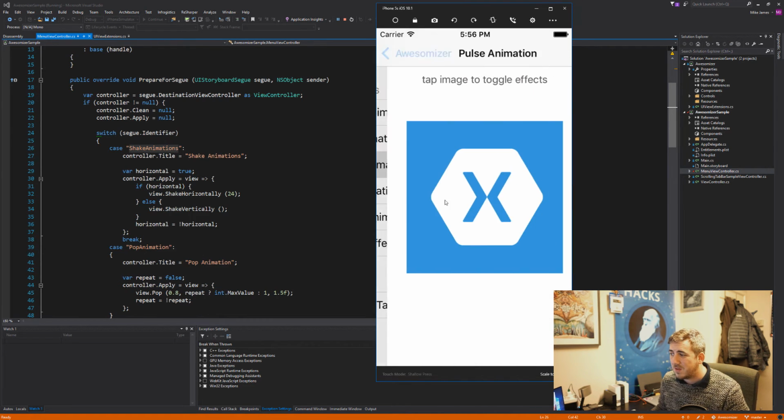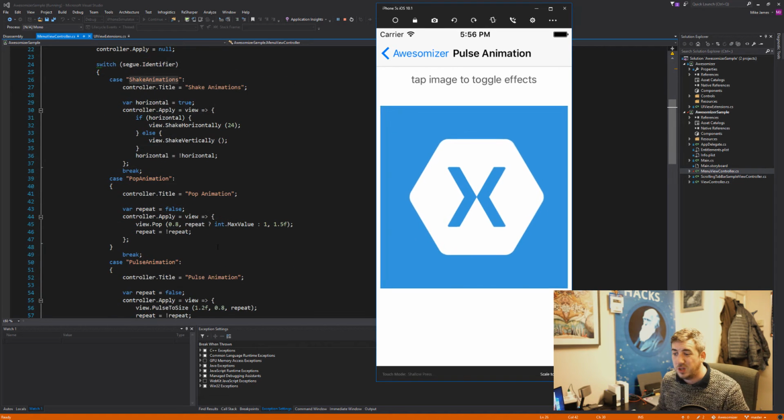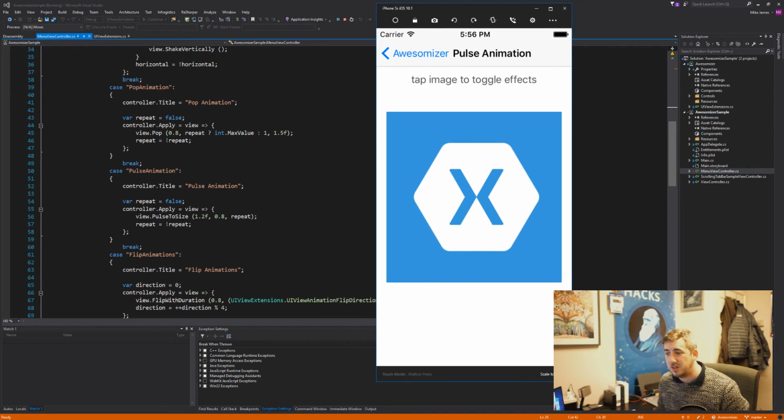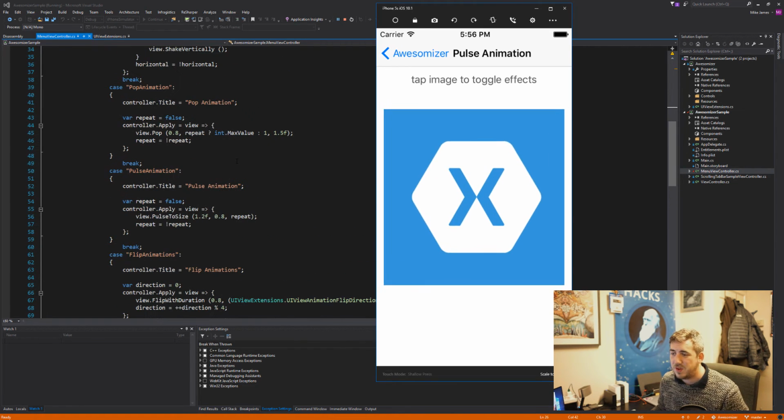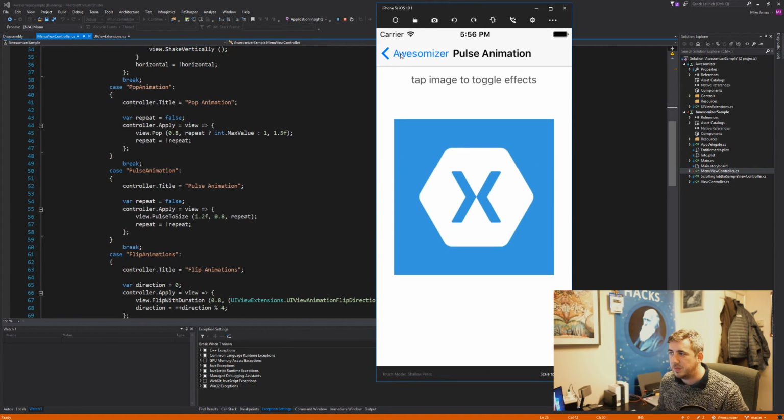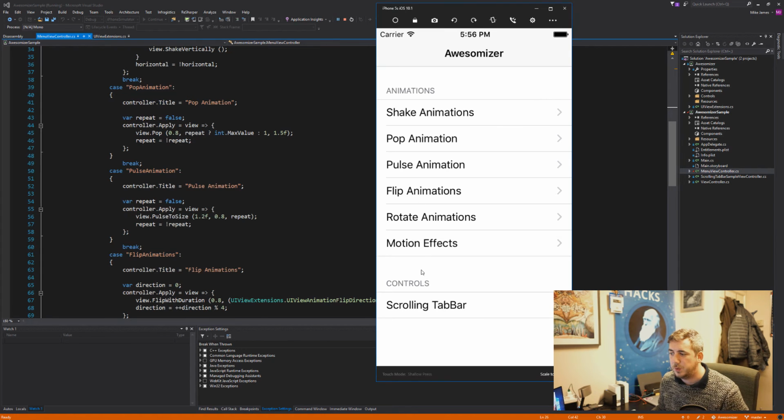So it's a very, very simple little library in terms of what you need to call to use it. It's just things like pulse to size. Just a very, very light abstraction layer above some of the common animations that we'd want to do.